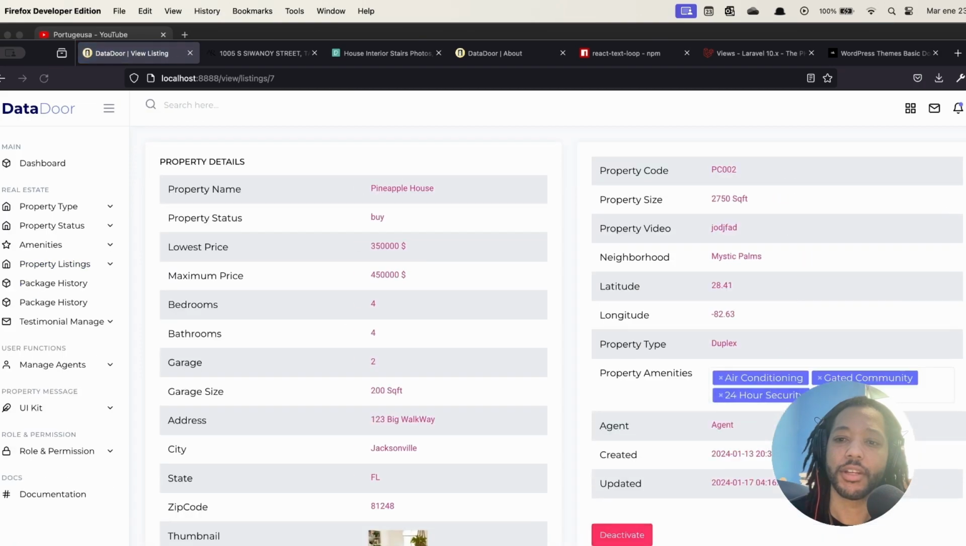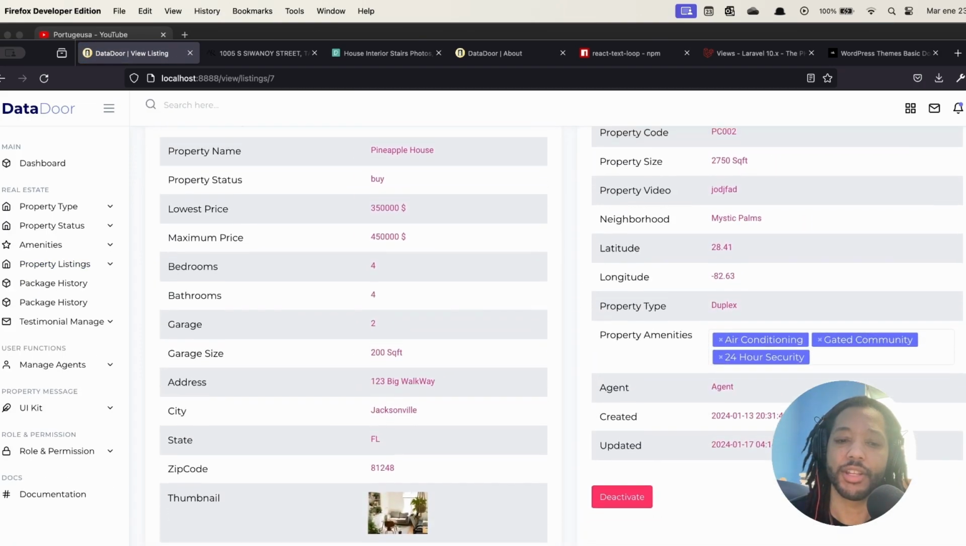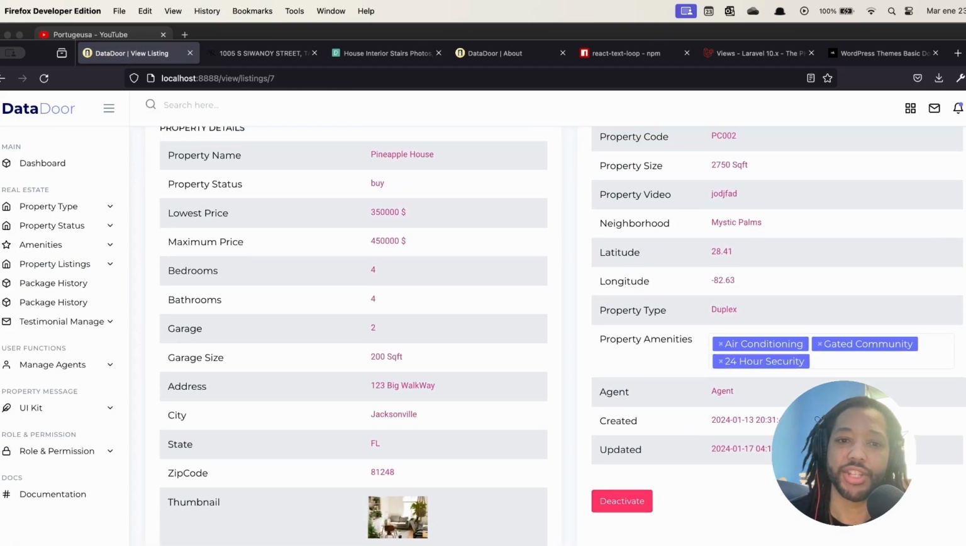So you click the view property, you can see all the information that it adds. You can see whether it's active or not. I've added the active and deactivated badges, and over here I can deactivate it if I want.